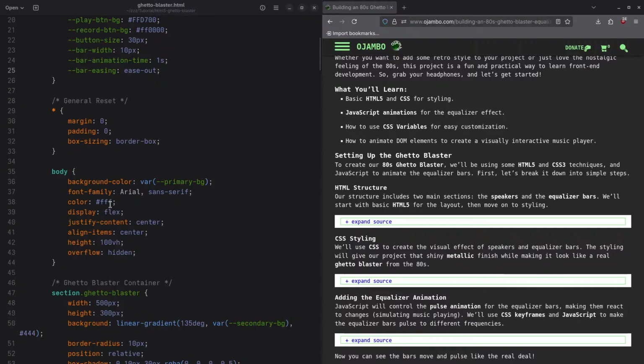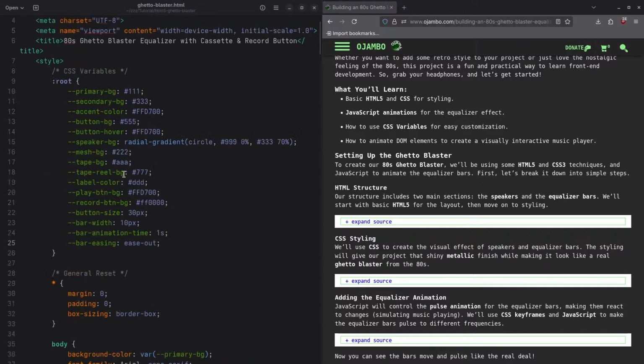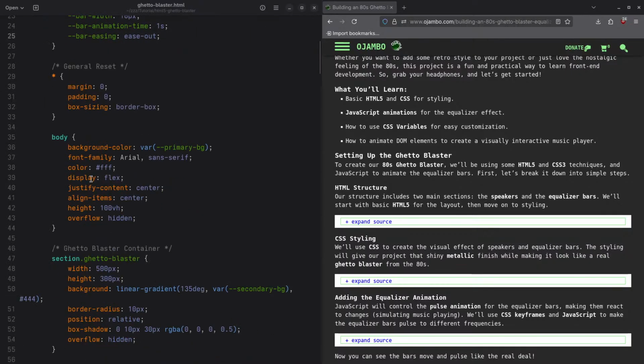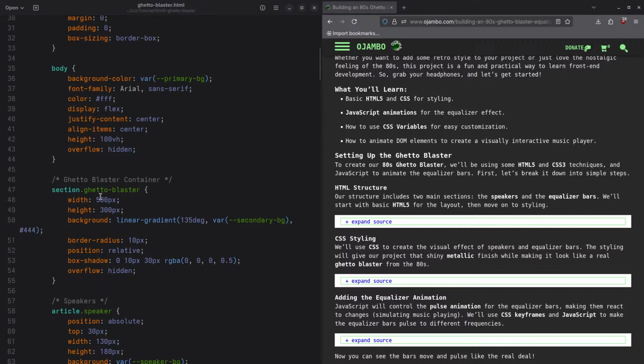Okay, and then the color here, obviously I should have used, this is actually just white, but I guess I could have put the white color here as well, but that's neither here nor there. And then you display flex. I'll explain why later. Justify content with the center, align items center, height. I made it the full height of the viewport, and overflow hidden. And then for our actual Ghetto Blaster here, I gave it a specific width and height, and I gave it a background.